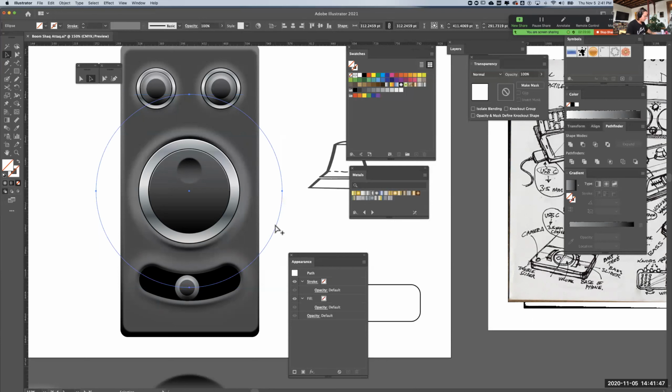Control copy, control paste in front, because I will have to repeat and use this several times. Now this time, before I do that, let's make this gray. Let's make this the same color gray as the case. So right there.